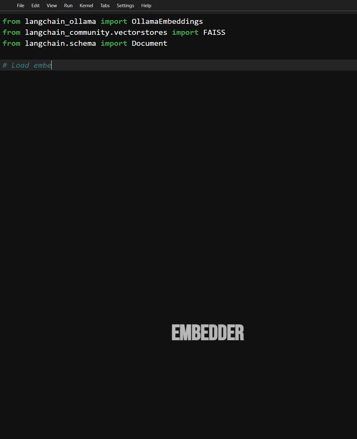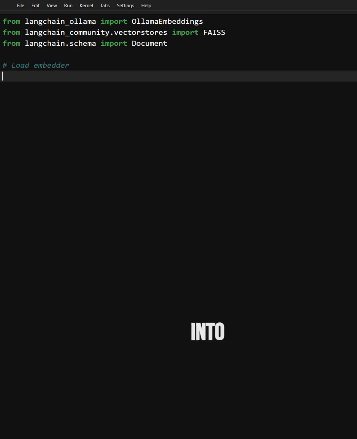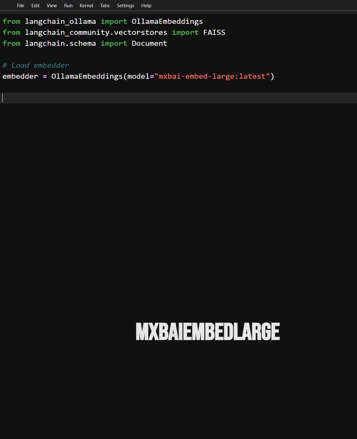Let's load up our embedder. This is what turns text into numbers the computer can understand. Here, we're creating an embedder using the mxbai-embed-large model. This is what will power our search.